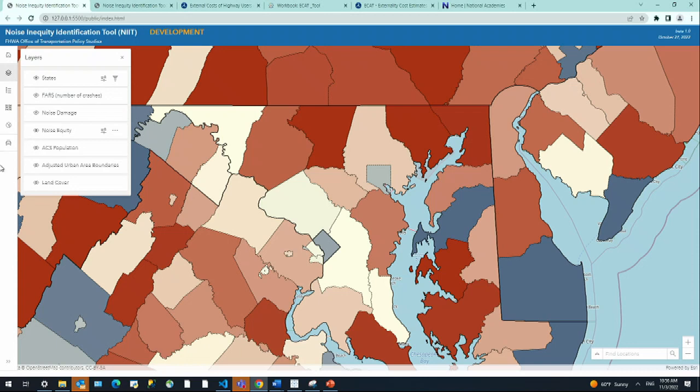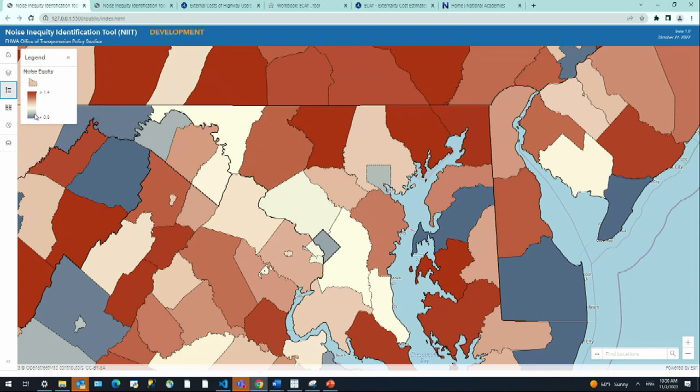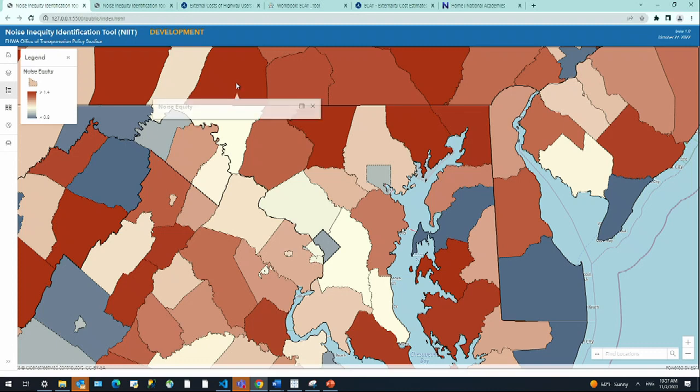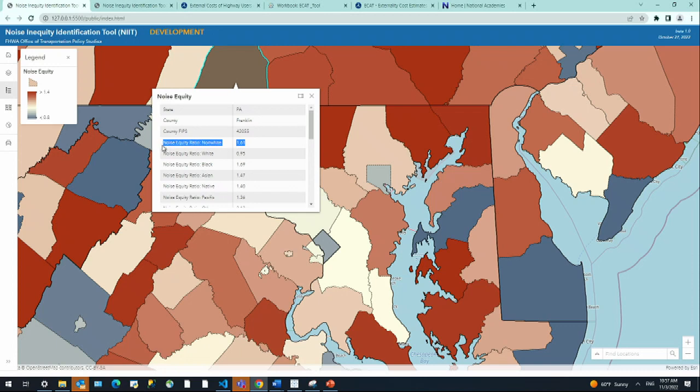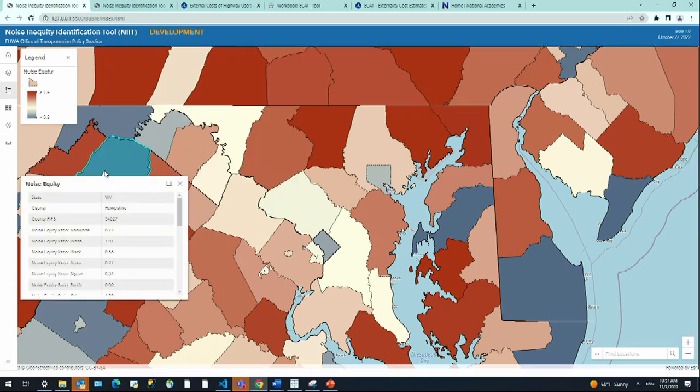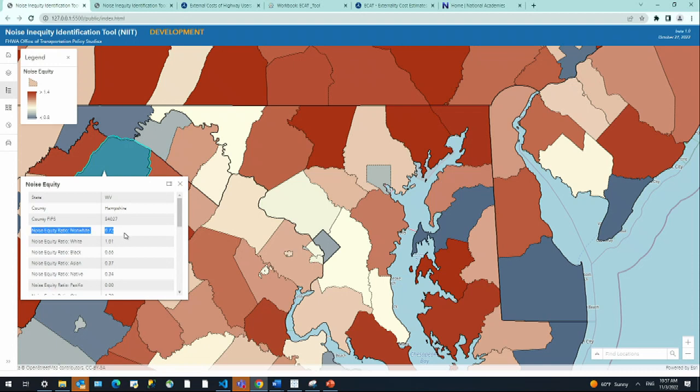Okay, here's the tool, and first we're going to be looking at the noise equity ratio layer, which is color-coded from blue to red, and the 1.0 is represented in the middle. So we can easily identify the counties with noise equity ratio more than 1, which are going to be the red ones, and you'll have a nice table here that will tell you the exact number for the county for the non-white noise equity ratio, as well as the darker blue counties will represent a non-white equity lower than 1. And as a default, we're going to be looking at the non-white option.